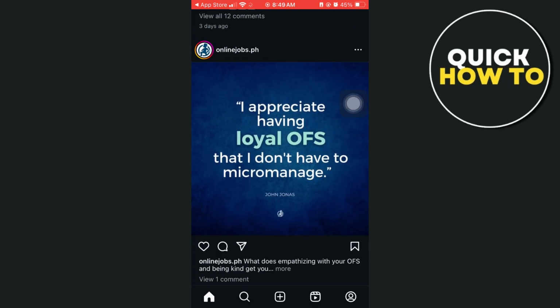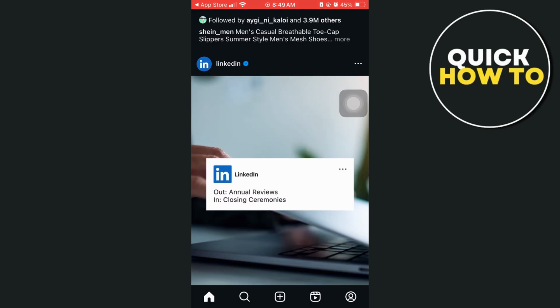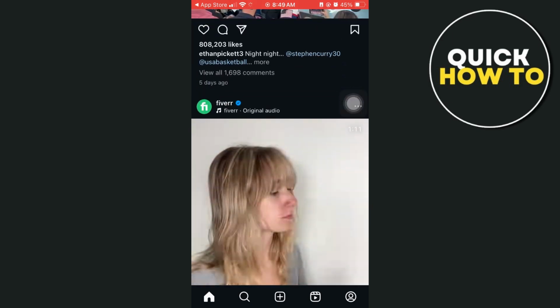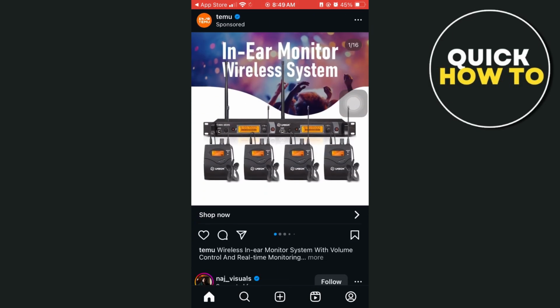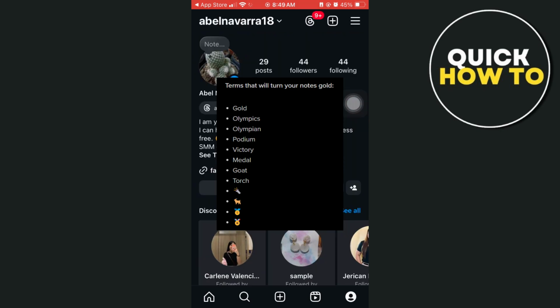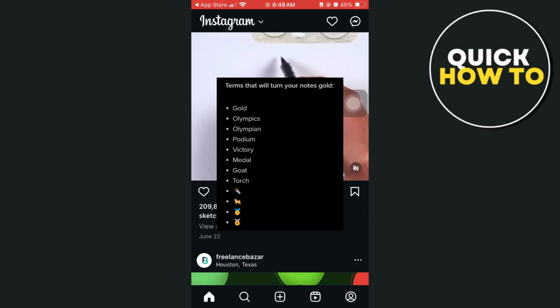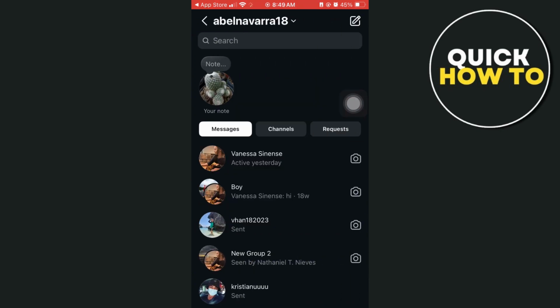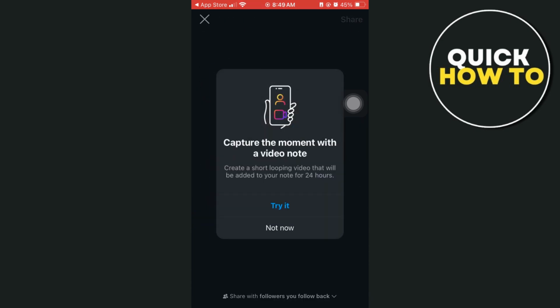To try this one, you need to go to your Messenger or DM section and make sure that you use the correct terms, words, and emojis to basically use this gold note on your Instagram. Now, if the problem persists, let's go and fix this by another method.